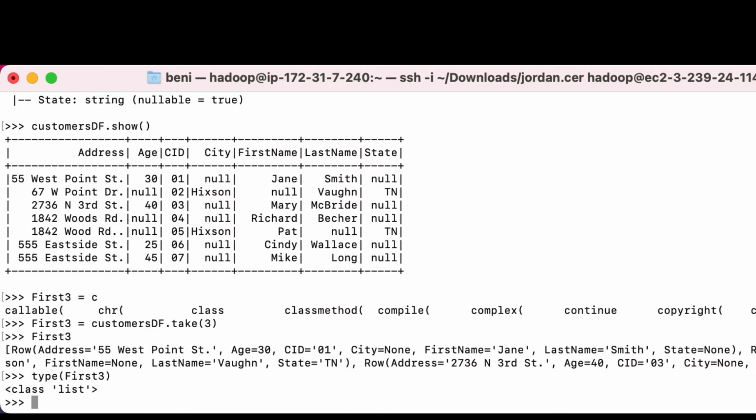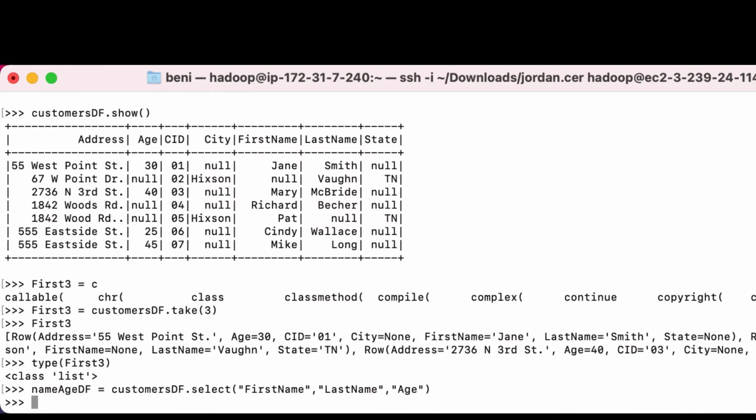Type first3 will show you that this is a list, a class list. Now let's transform the data frames into another data frames. Data frames are like tables. So just like using SQL, we use the select statement, we can use the same select statements here. So we create a new data frame called nameAgeDF equal customers_df.select(first_name, last_name, age), hit enter. A new data frame is created called nameAgeDF. If you do a nameAgeDF.show, you will see the new data frame with only 3 columns.